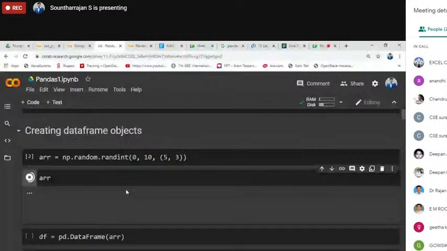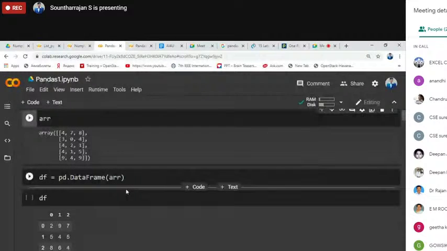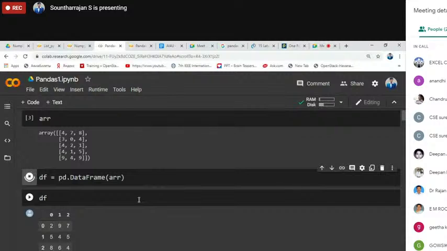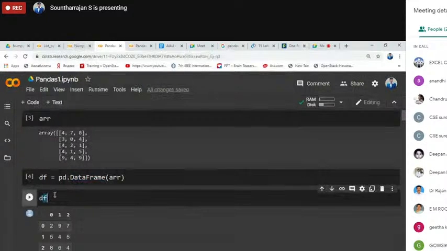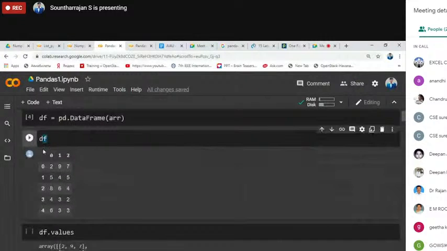This is a normal array. If you want to convert this normal array into a data frame with values, rows and columns, you can execute df equal to pd.DataFrame of array. This is the syntax. So what actually happens? df equal to pd.DataFrame of array, so we can create it here. You can see here a data frame is automatically created.